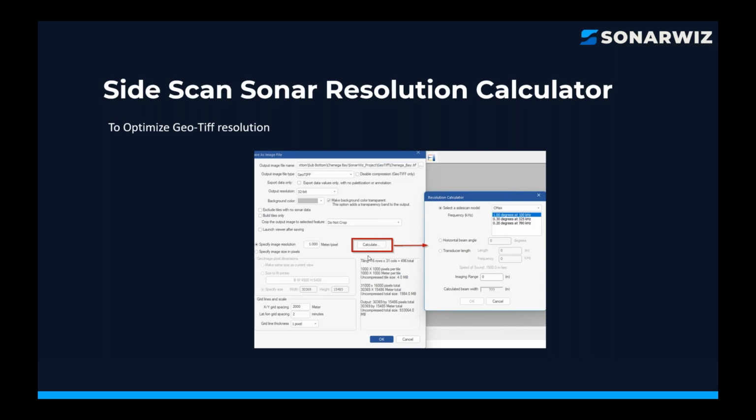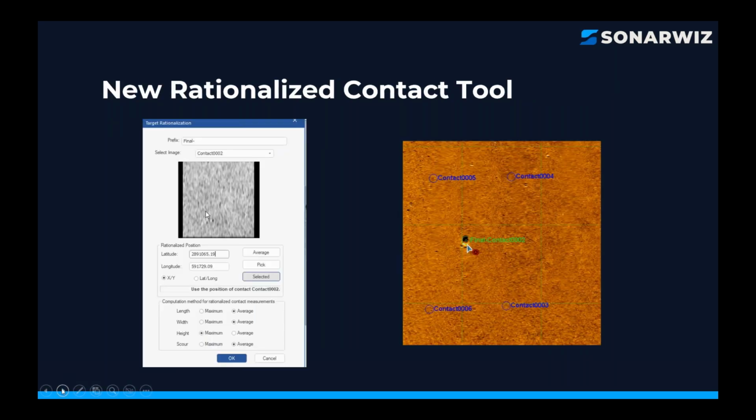And you just need to tell SonarWiz how wide a range you are collecting data on, and then it will calculate your optimum resolution.